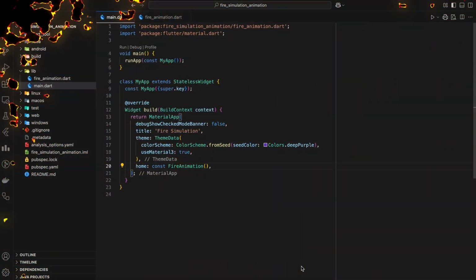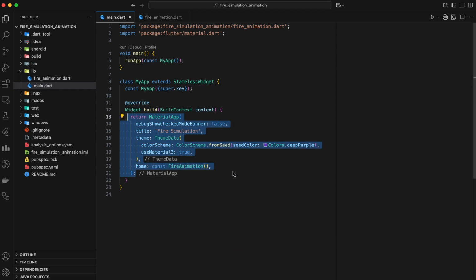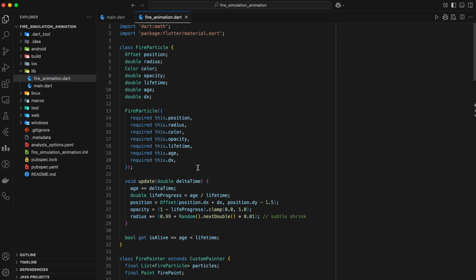All right, let's start with a new Flutter project. Once you are in, strip out the boilerplate and set up a basic material app. I have set the Fire Animation class as a home widget. Let's move on to the file fireanimation.dart.